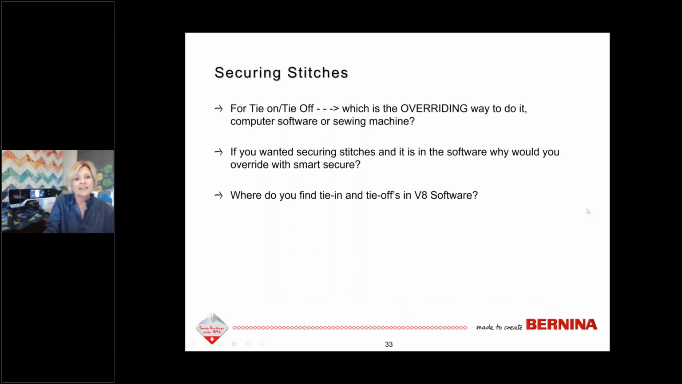The question was tie on, tie off. Which is overriding which way it goes? Is it the computer or the sewing machine, or which way? And if I'm understanding the question correctly, you have to think of it, okay, so you've got your embroidery design, and it either has the securing stitches or it doesn't have them.